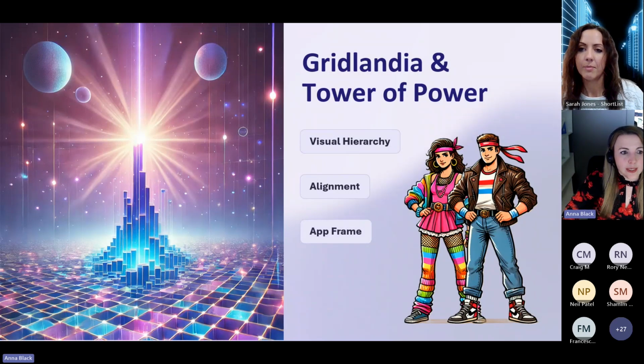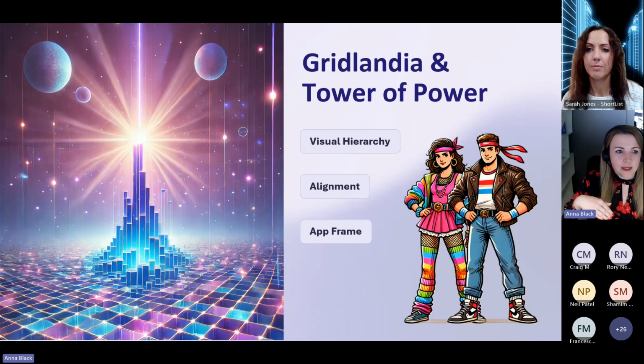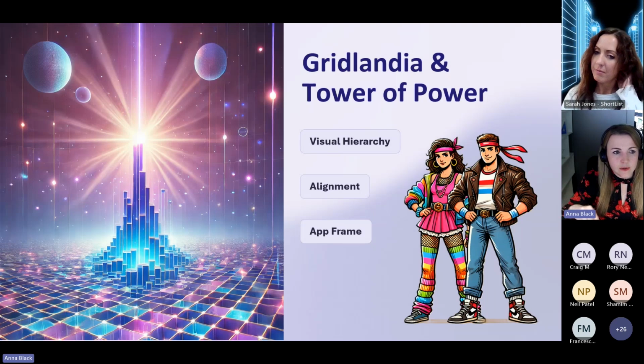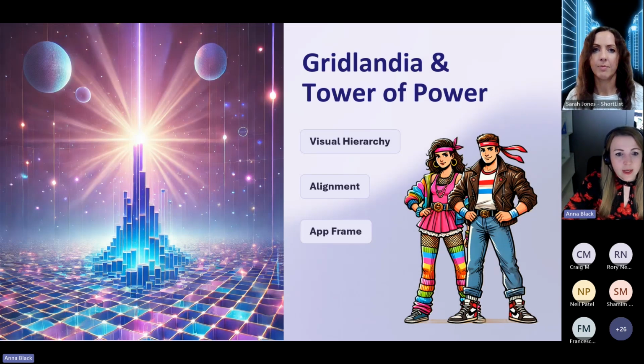Also, we should aim for a consistent app frame. So what I mean by that is, if we have things like menu or search buttons on the screen, they should always be placed in the same location. So if a user opens a screen, they know where to look for certain functions.